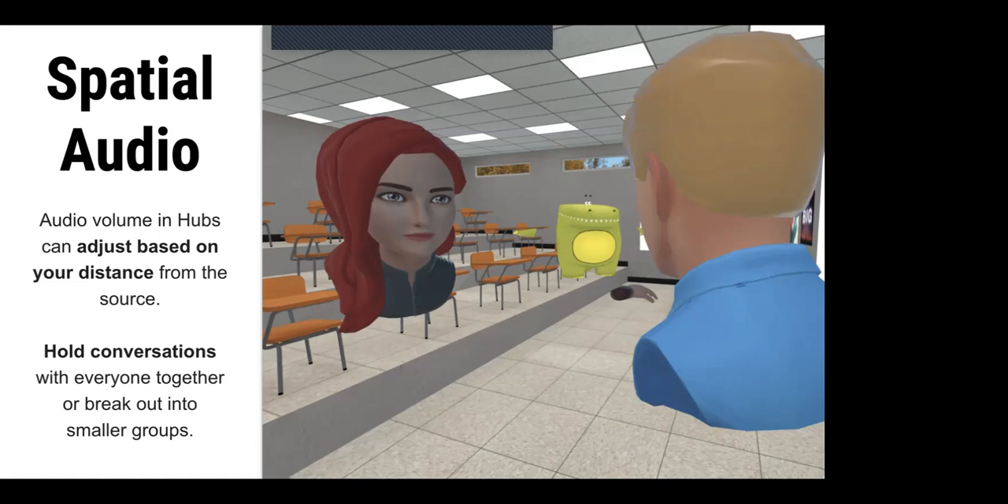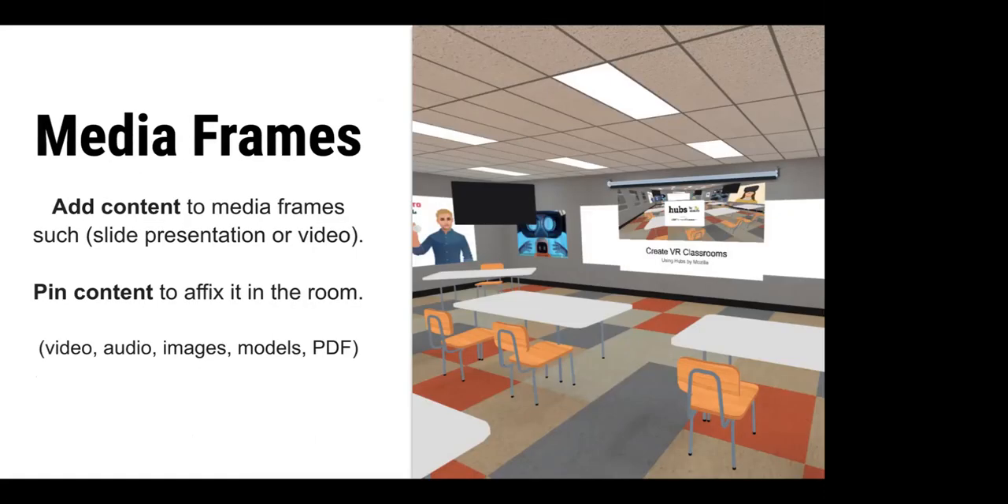If you get further away, then it gets softer. That allows you to hold conversations in a room all together and then break out into groups and have private conversations. Also, if you add stimulus to the room, like content, you can control the loudness based off how close or far away you are. Some benefits there.